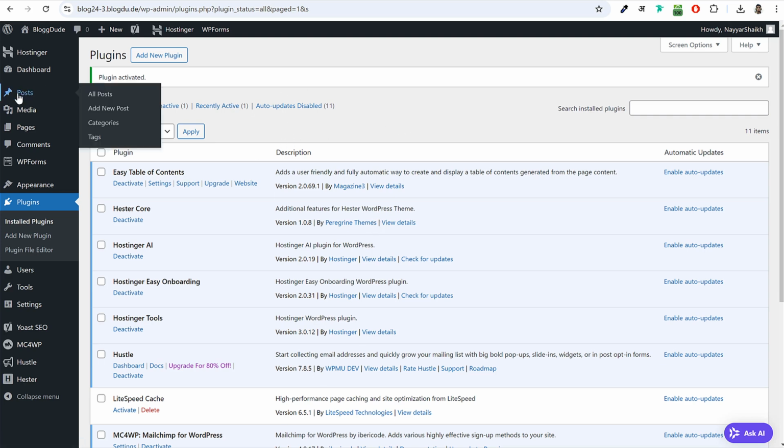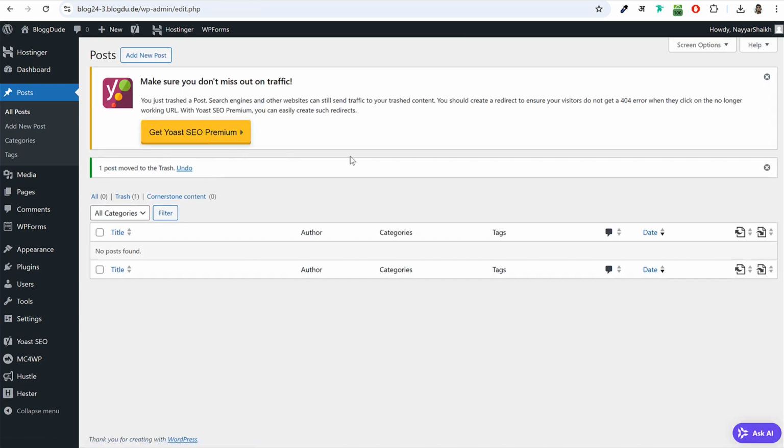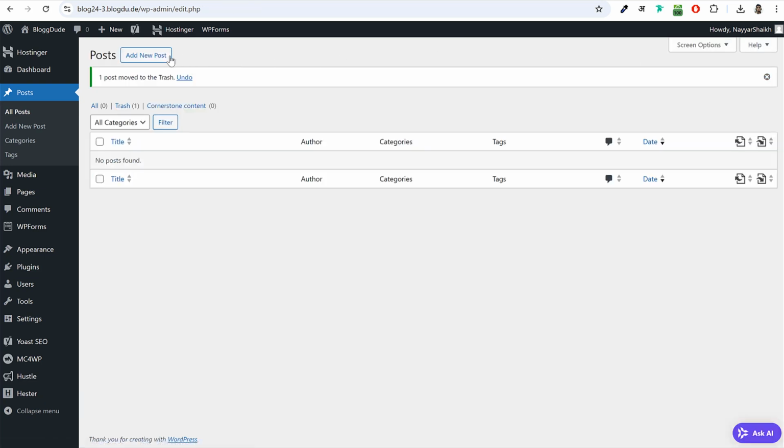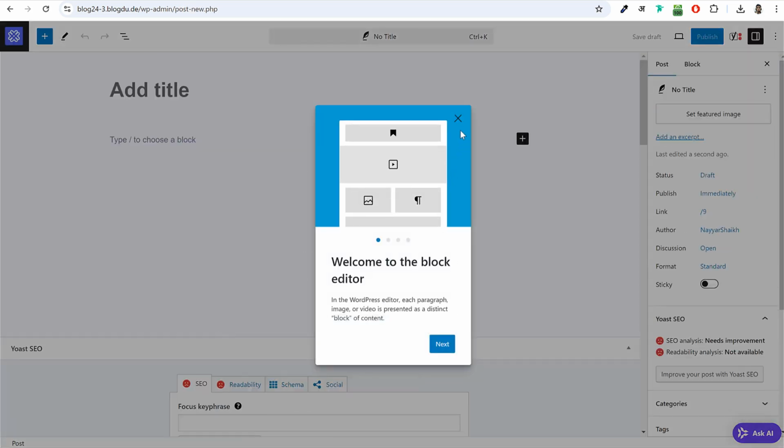Now let's do one thing. Let's click on post at the left hand side. Delete this Hello World. Click on this trash. And now let's create our first blog post. To do that, click on this add new post button. You will see some options like this. Close this thing.